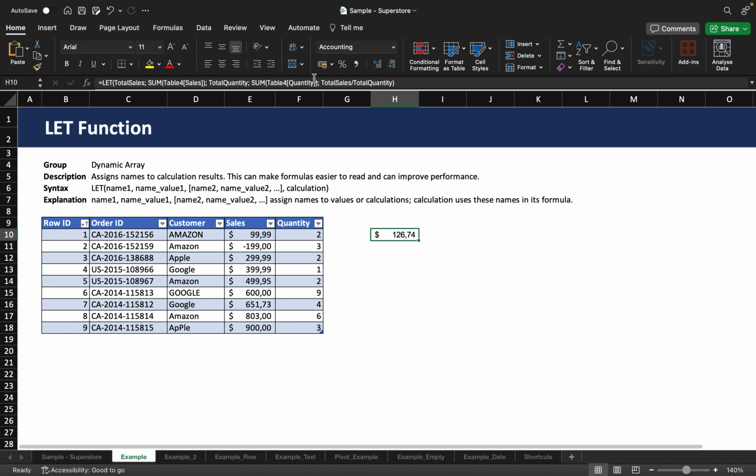This way of writing calculations could be very useful if you have complex calculations where you could define, for example, the sum of sales and call it total sales, and then define, I don't know, a bunch of other parameters, and then at the end you can just write your calculation with the parameters or the names you've defined before. And that's basically how the LET function works.